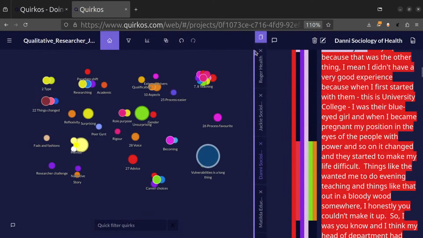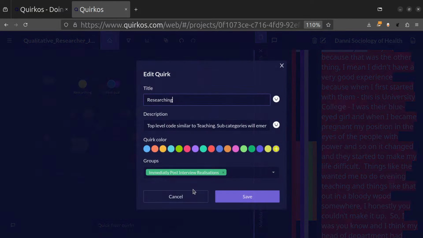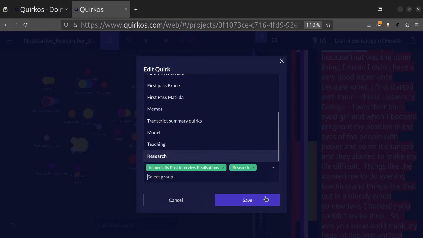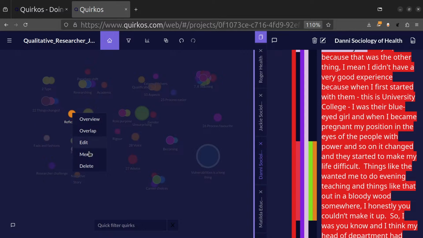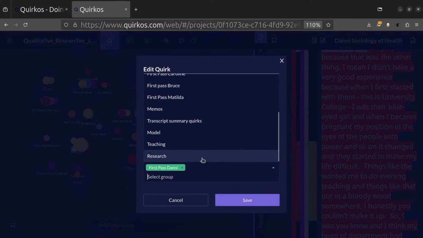And now what we can do is we can add any of these codes to one or more of those categories. So researching, okay, fine. So we're going to edit that and we're going to add that to the research group. Okay, so that's a code which is about research. What else do we have? Let's say reflexivity. Okay, that's mostly a consideration in research, so for now let's put that in research.